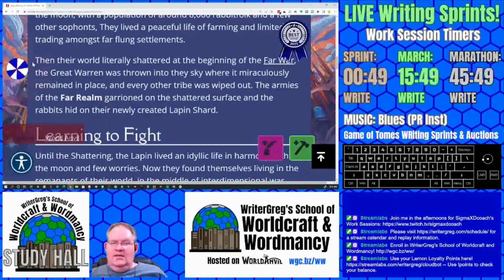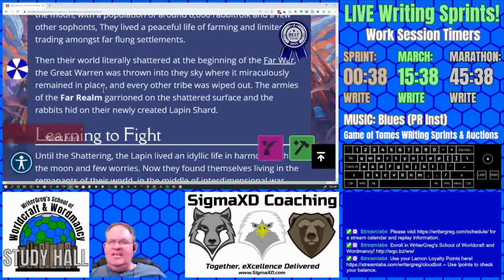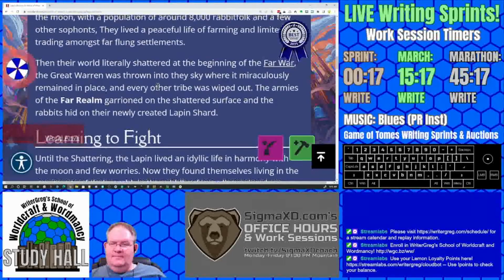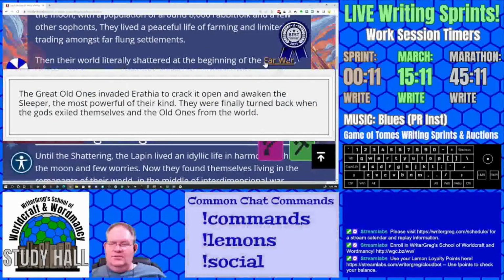Then their world literally shattered at the beginning of the Far War. The great warren was thrown into the sky, where it miraculously remained in place. And every other tribe was wiped out. The armies of the Farum garrisoned on the shattered surface, and the rabbits hid in their newly created Lapin shard. And of course, good use of the tooltip.